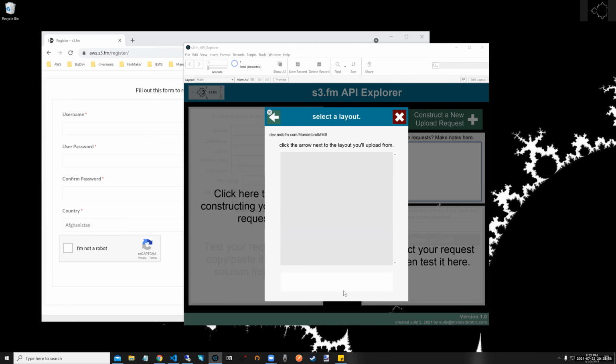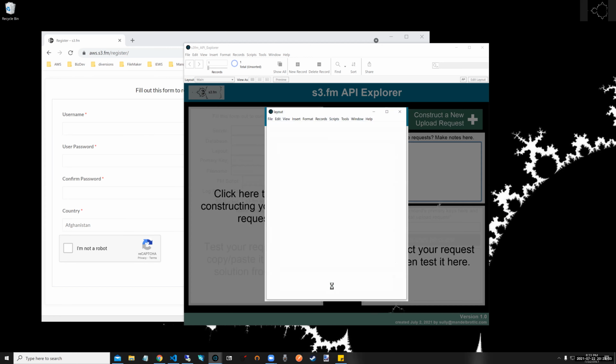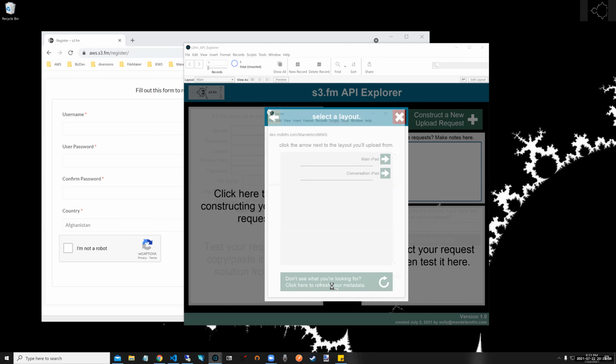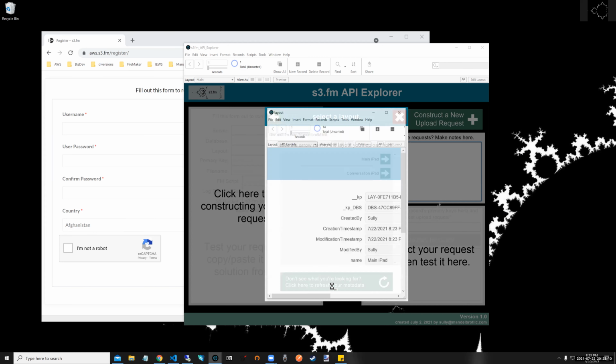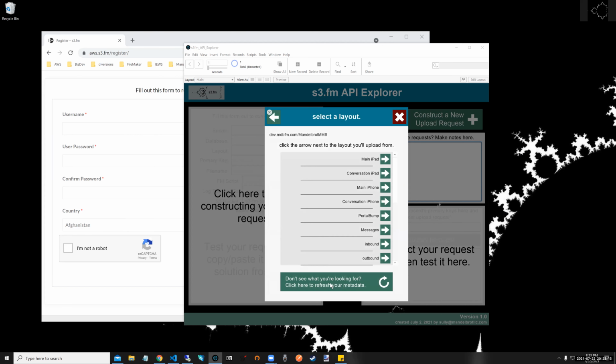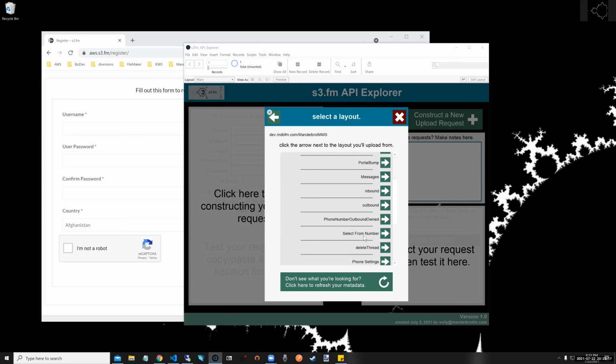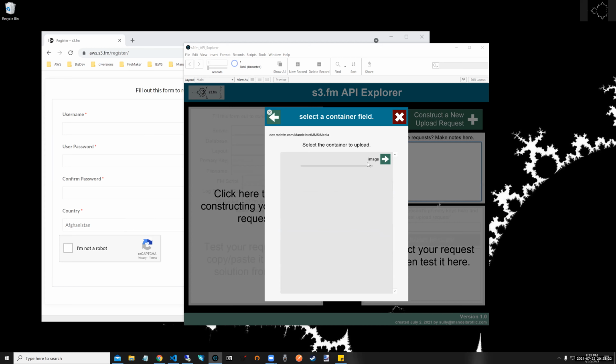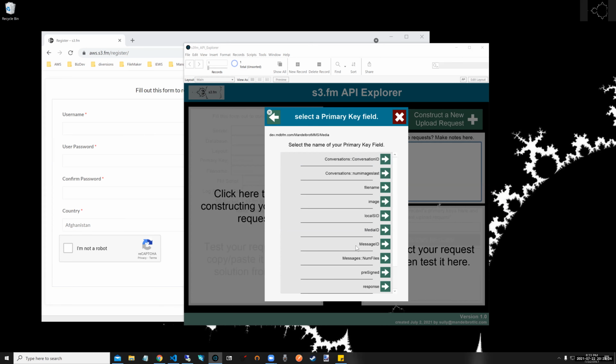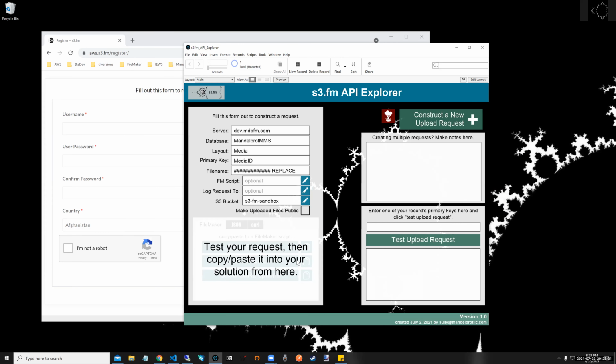Okay, so now I'm going to refresh all the metadata. What this is doing is it's going through each layout in that database and copying out the names of all the fields and whether or not they're containers, and basically just collecting some information for us so that we're able to choose what we want to look at. So here's media. That's the layout I want. Image is the name of my container file. Media ID is my primary key, and S3 URL, right? That's what I'm looking at.